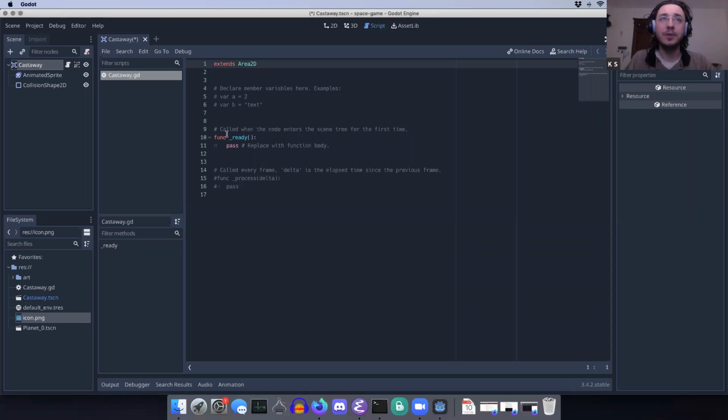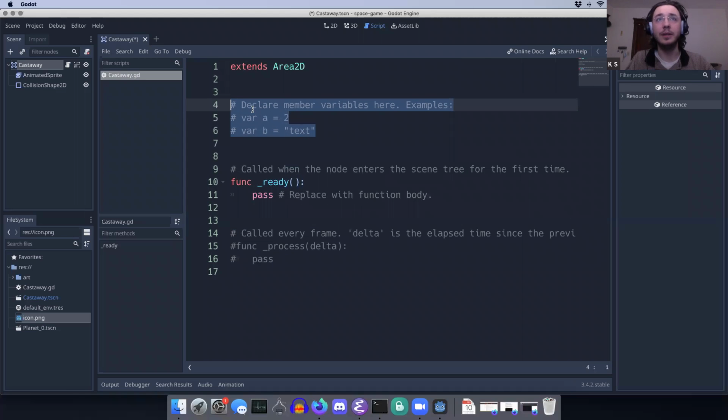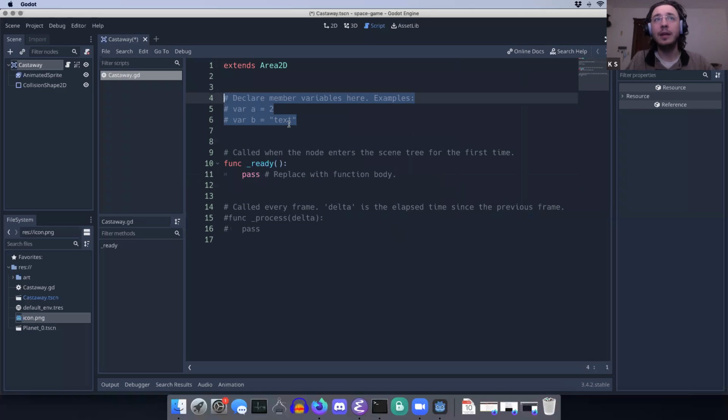Yeah, this has got a bunch of code in it already, but none of it is doing anything for two reasons. First of all, these lines are comments. So in Godot, I can zoom in here. In Godot, in GDScript, which is the programming language we're using for this, anything with a comment indicator, like this hashtag, doesn't execute. So if I run this code, it's not going to declare member variables.